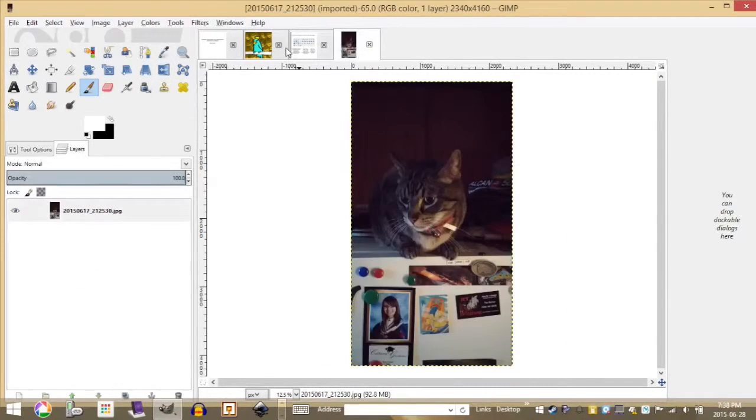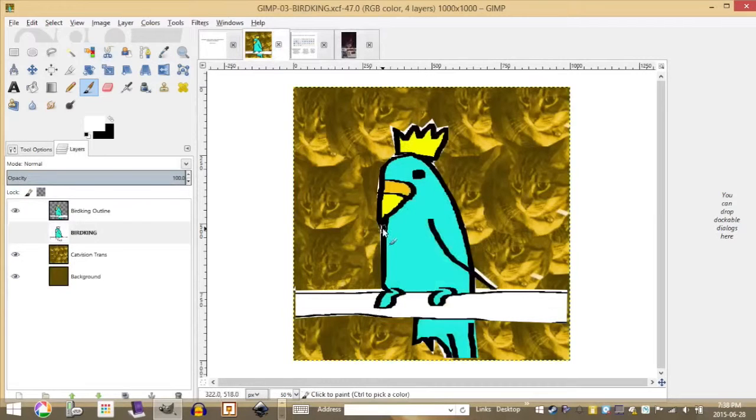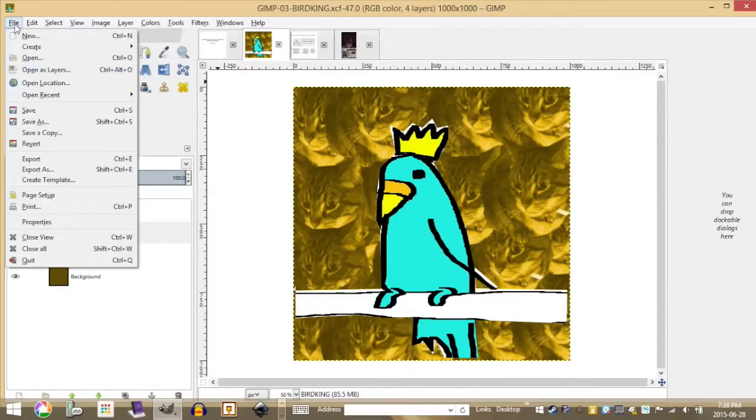So let's begin. How do you create an image like this? Well, there's two parts to it. There's the foreground, which is the drawing, and then the background, which is the repeated cat image. Let's start with the drawing.